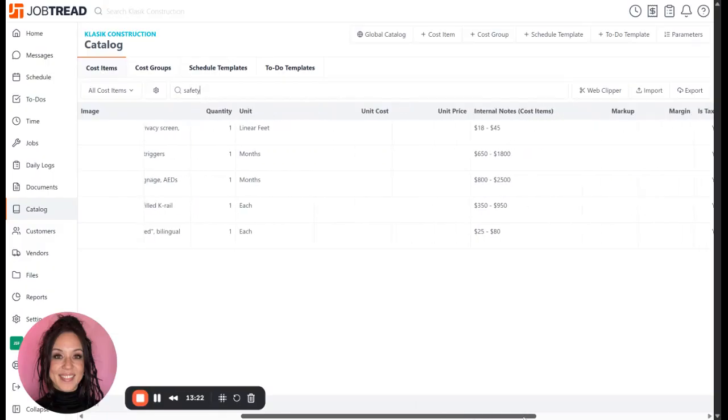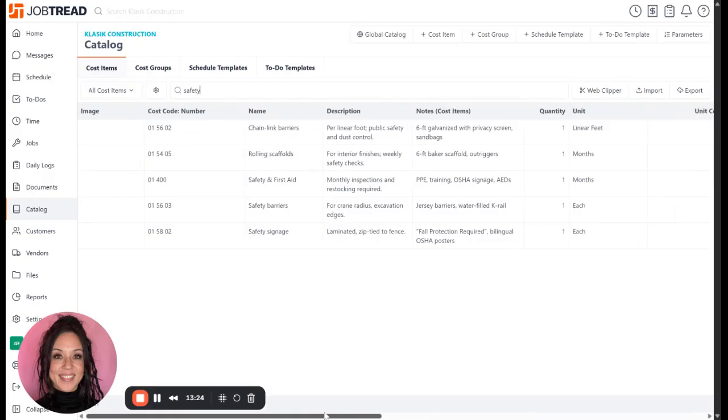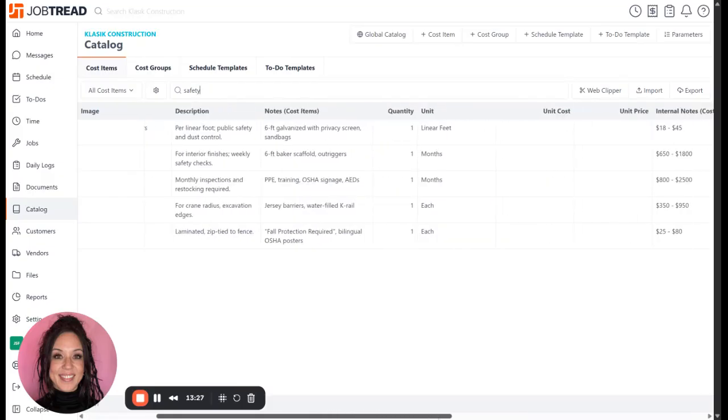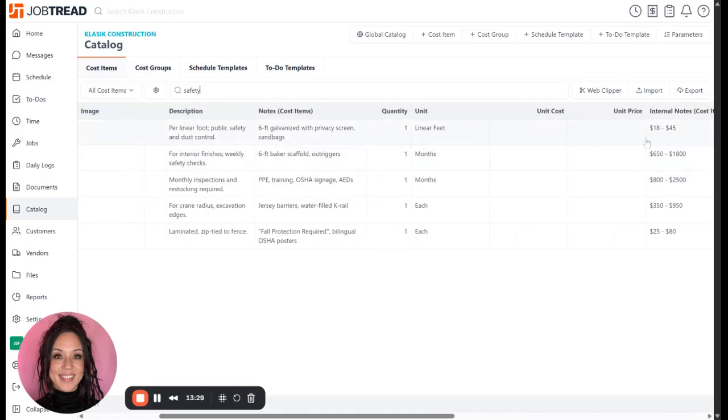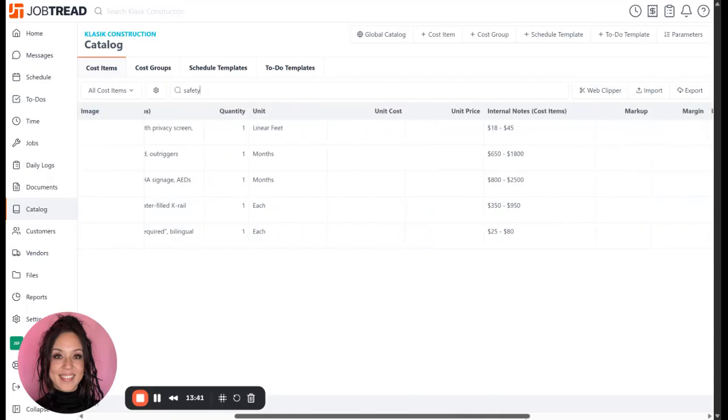The system doesn't come with this, but basically for the Chicagoland area, you can expect to spend $18 to $45 per linear foot of privacy screen. So it's up to you what you want to do. But if you're adding this to your budget, you can put in the unit cost, but there's some guidance here, like what's included, right?